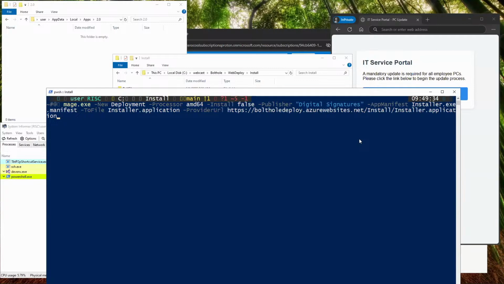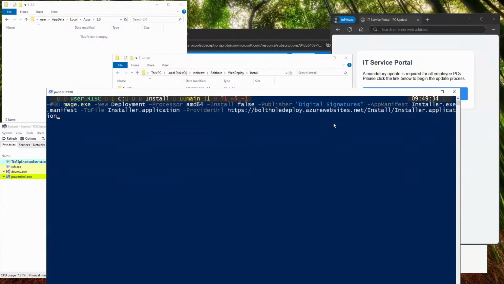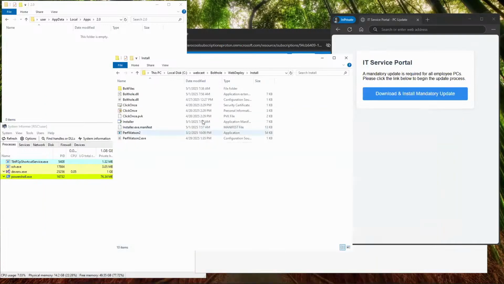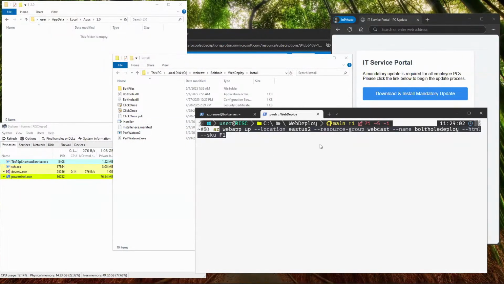And then we sign the manifest. And then we create the deployment. That's the installer application, and that points to your application, right? And then we sign that as well. And once we have all that stuff signed, then we can go into here and actually deploy it. So az webapp up, location eastus2, and so on. And then whatever you want to name it, that subdomain comes here.